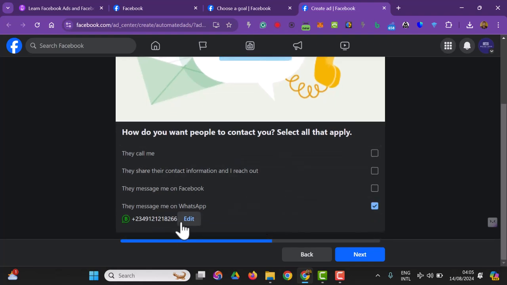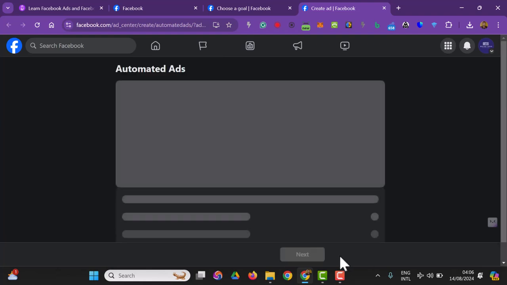If it's WhatsApp, you're going to choose WhatsApp. We've connected WhatsApp to this Facebook earlier on, so you're going to use WhatsApp. Or if you want them to message you on Facebook directly, you're going to use Facebook. If you want them to call you, you're going to use call. You check on this, they call me. If you want them to share their contact information so you can reach out, you can just tick that. But if you want them to message you on Facebook, you can tick this as well. But right now I want to use WhatsApp, so I'm going to check WhatsApp. Then I'm going to click next.